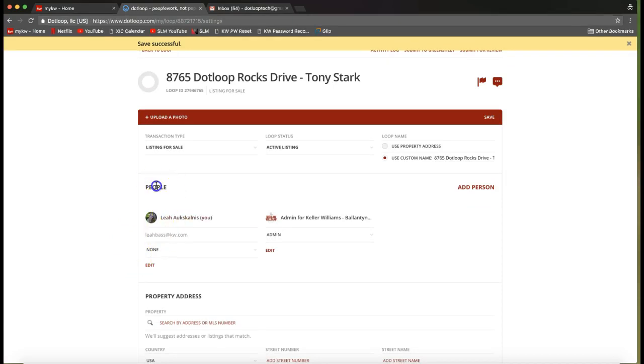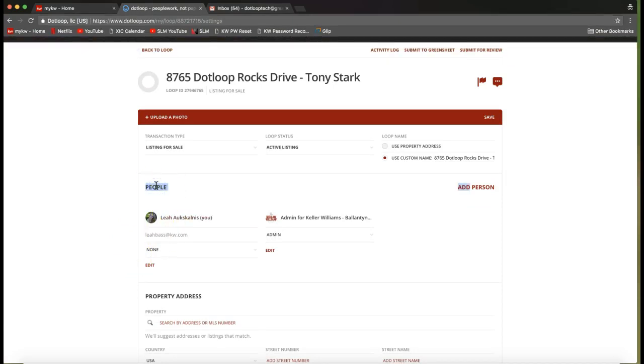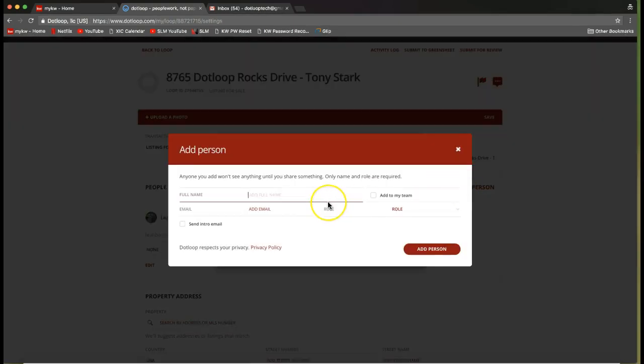All right, and let's get into this people section, adding people to your loop. Again, you'll see yourself and your admin for your office in this people section by default, always. And as you might have guessed, we're going to click this Add Person option on the top right of this section to add in your client. So let's go ahead and do that. Let's click Add Person on the top right in red there.